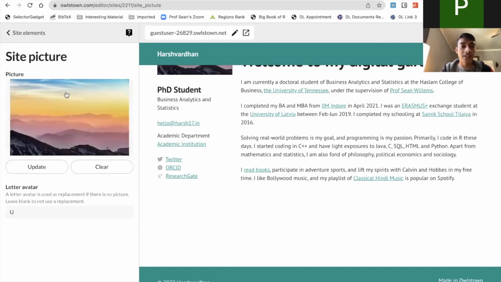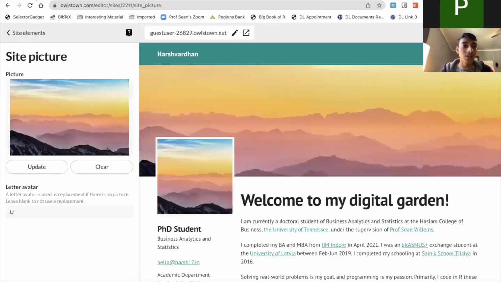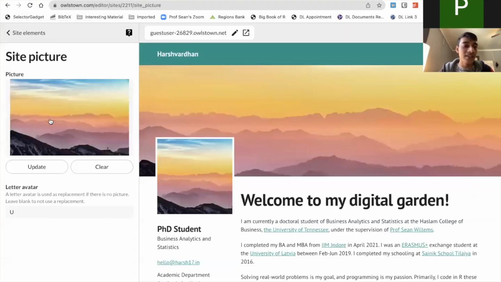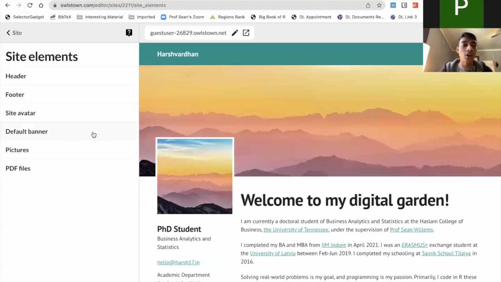So site avatar is the site picture that you see here. For example, Owlstone has this circle with an underline. My website has this HV that I once created. One of my friends created it for me about 4 years ago, so I still use that as a logo. Different sites have different names for it. Some sites call it favicon. I think Google Sites call it favicon, and you can update it, of course.